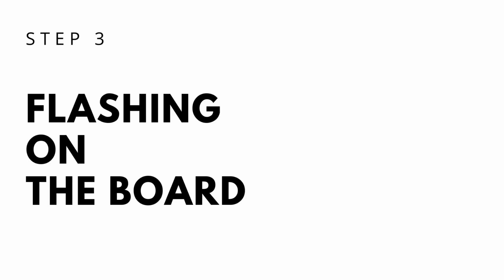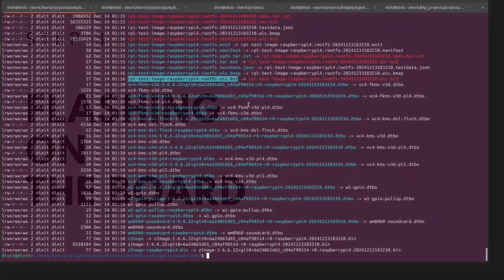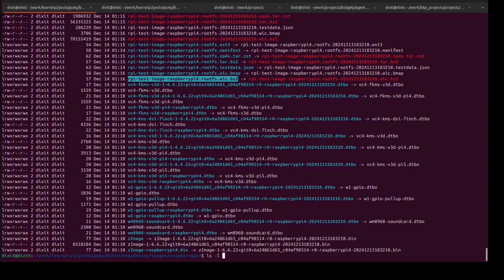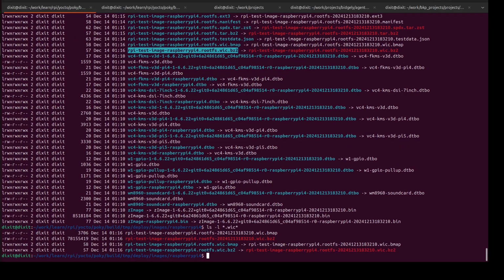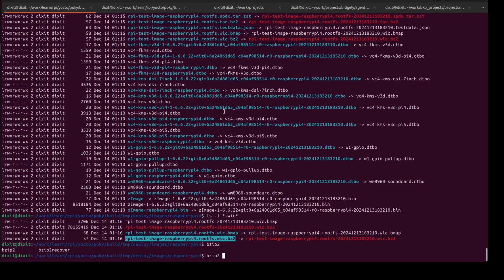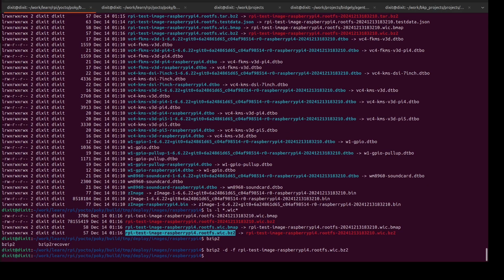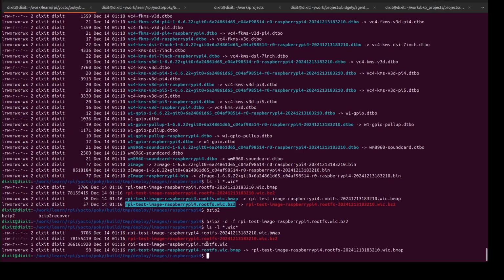Now the third and final step, flashing the images on the Raspberry Pi board. The output image file which got generated is a BZ2 compressed file. We will need to decompress it using the bzip2 tool. This is the final image file which we will flash on the SD card.